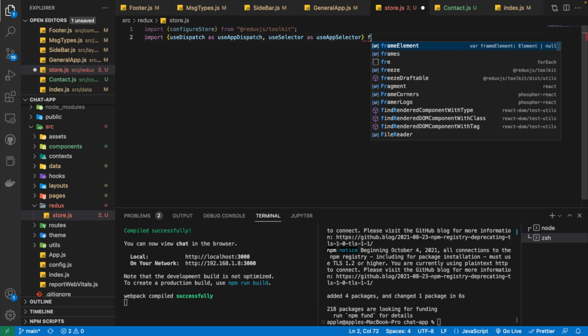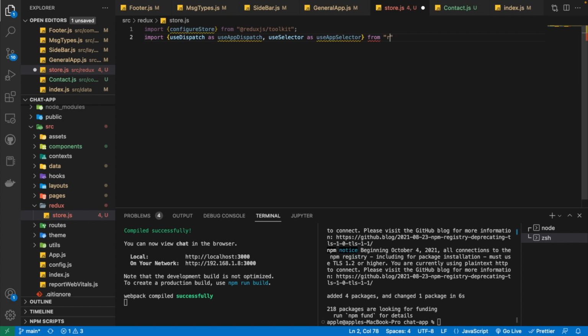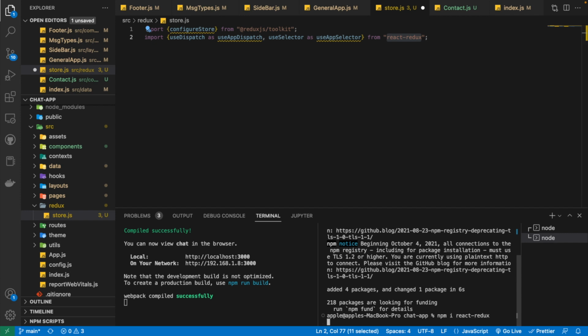Now we are going to import it from a library called react-redux. Now we are going to install this library. Okay, so let's write here npm i react-redux.